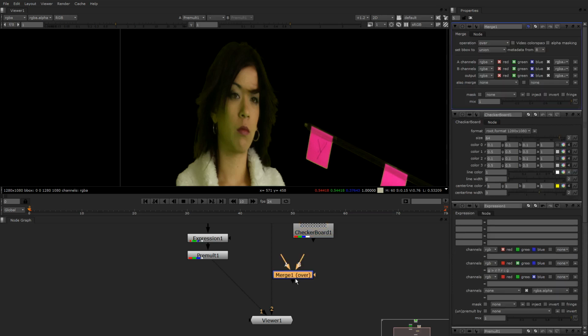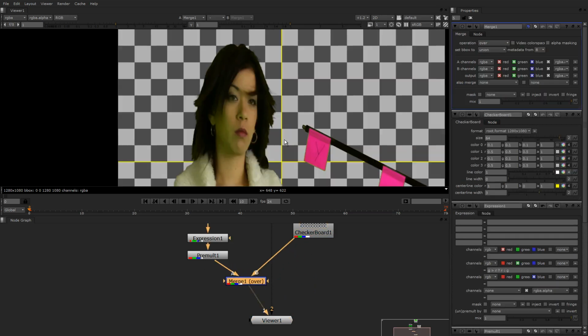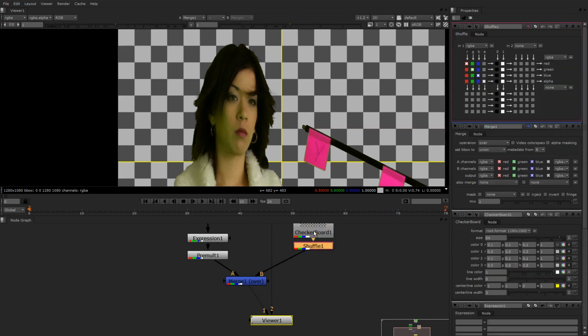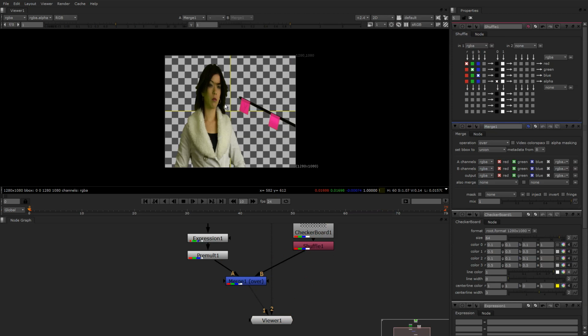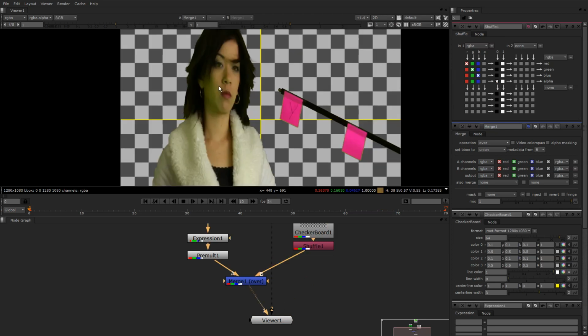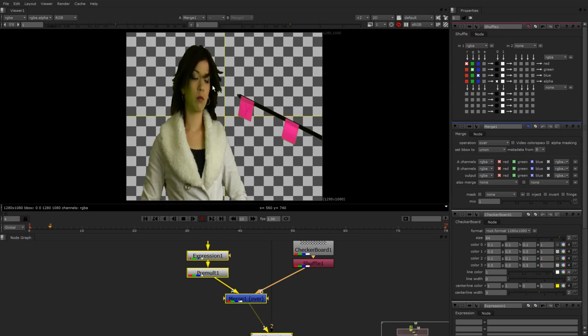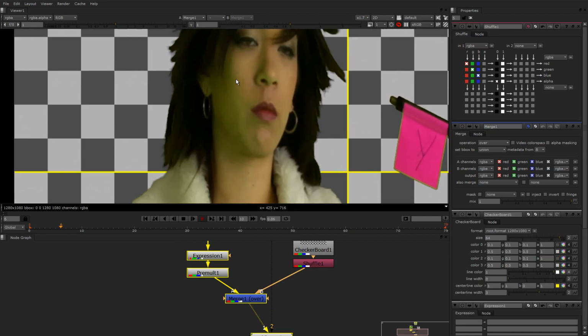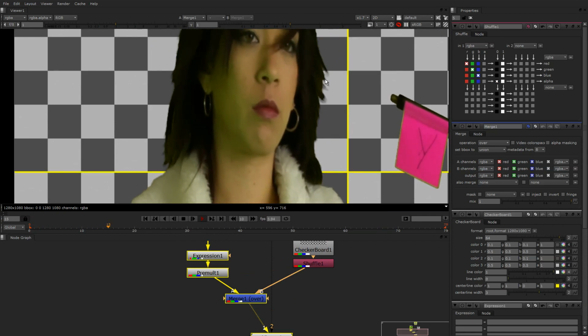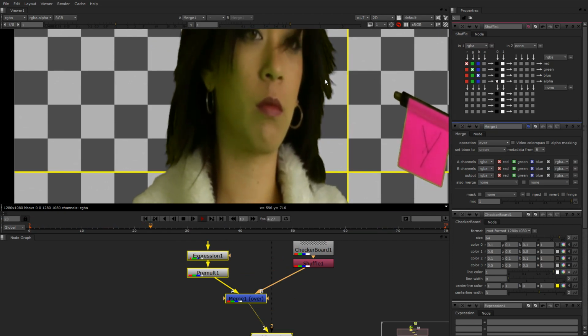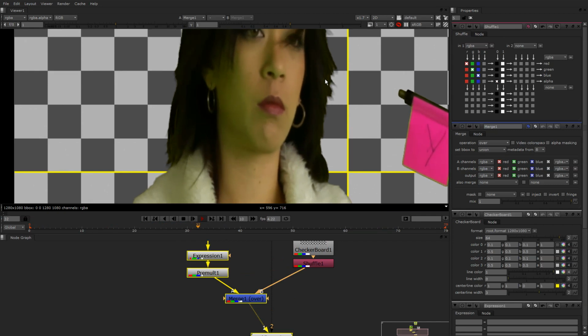And merge that, A over B, and just take care of the alpha. All right, so if you play back, yeah, for the hair you have to do an additional key. I've been saying this forever now.